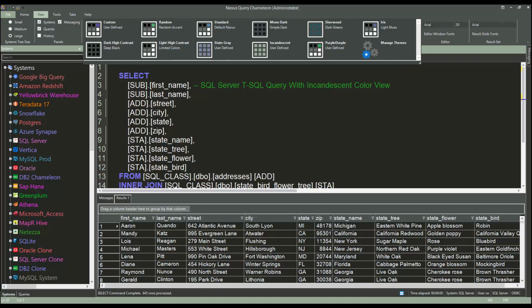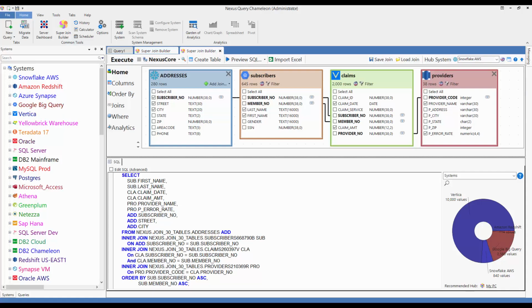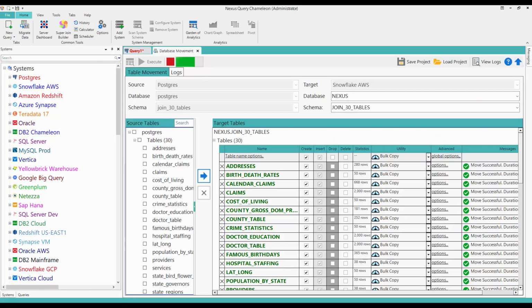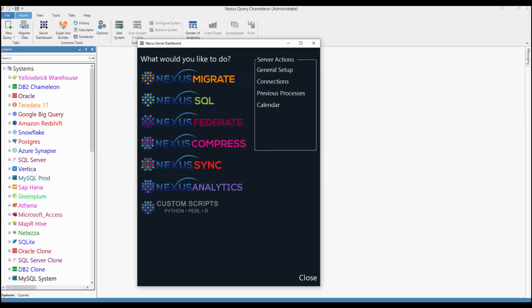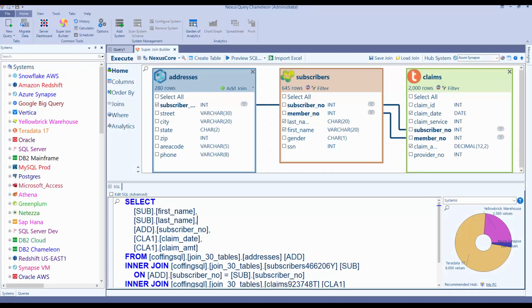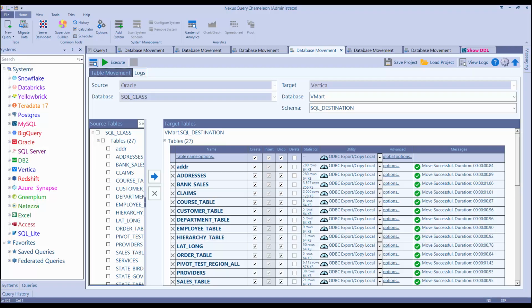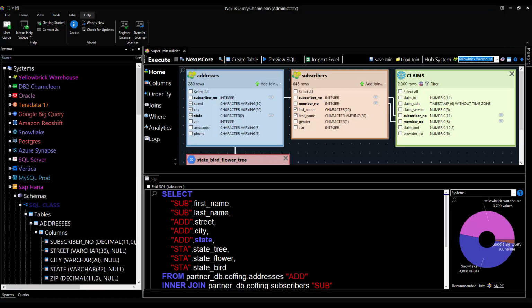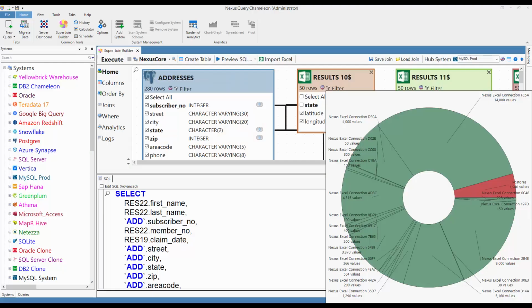You can migrate between any 2 systems. You can do analytics. You can do federation across every system in your enterprise. It doesn't make any difference where your data exists. You can convert it, migrate it, join it. You can analyze it, do analytics, compare and sync. You can join it with Excel, save it as a table on another system. Everything with data, including Excel spreadsheets, Microsoft Access, Athena, flat files.